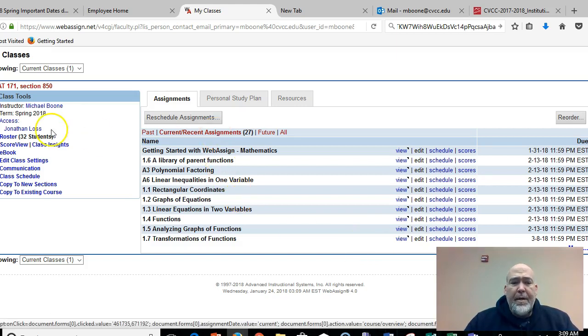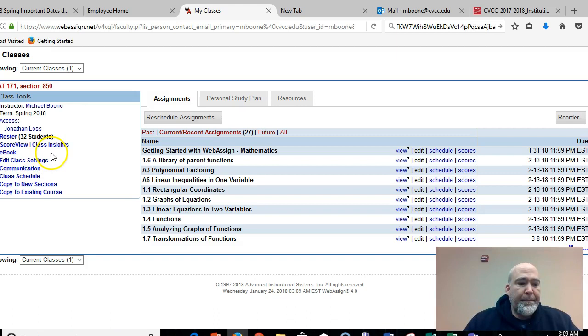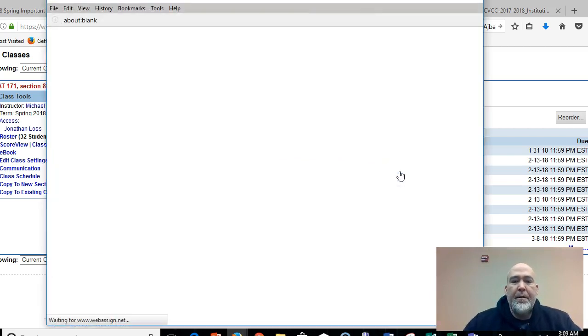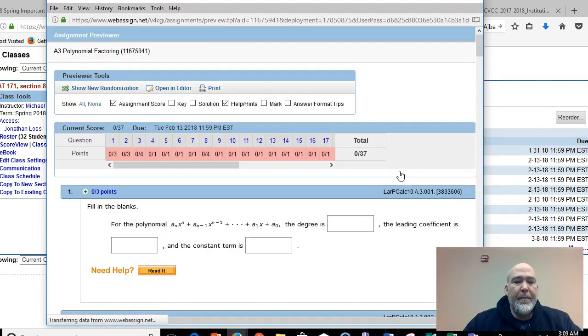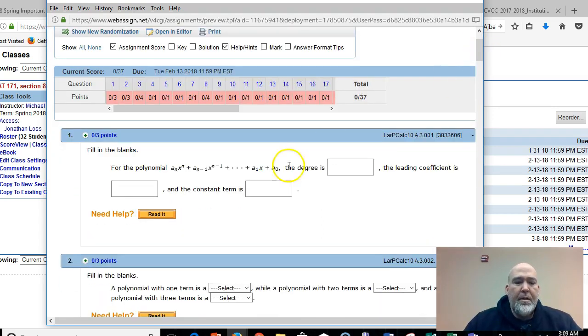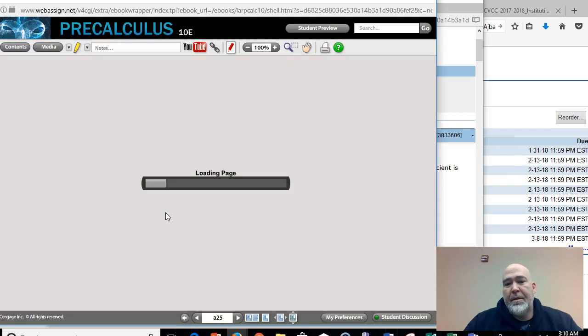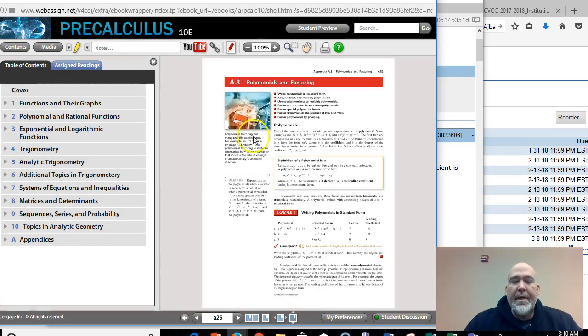Some of the resources that you have. You have an ebook that's over here to the left that, again, just brings up the textbook. When you're working on homework, like polynomial factoring, that's good stuff. Right? So here are questions. Oh, you need help? Let's read it. It should take us to the book where it talks about this section. So that's something that's going to be helpful for you.